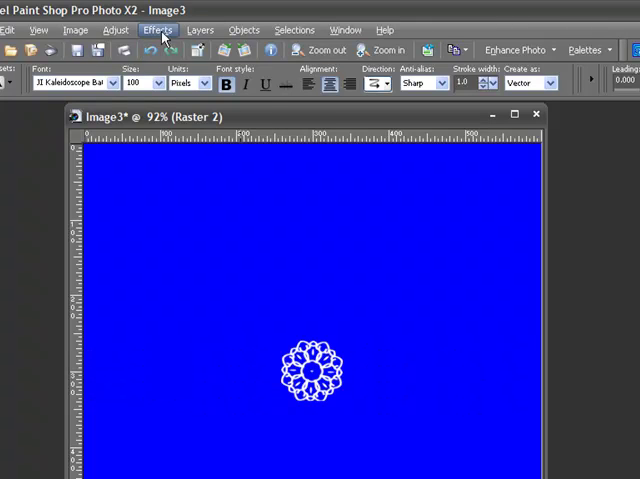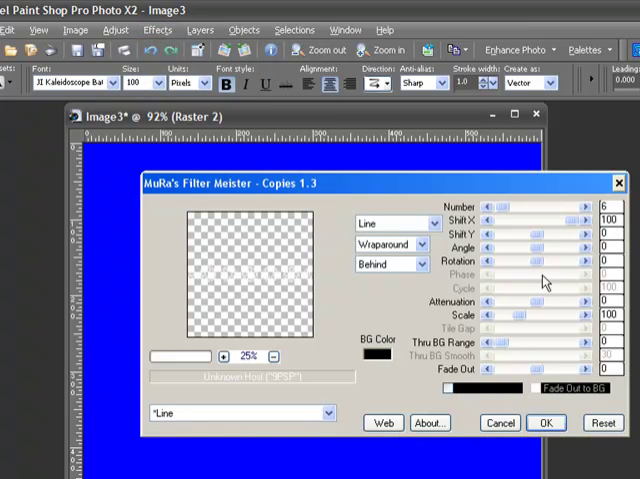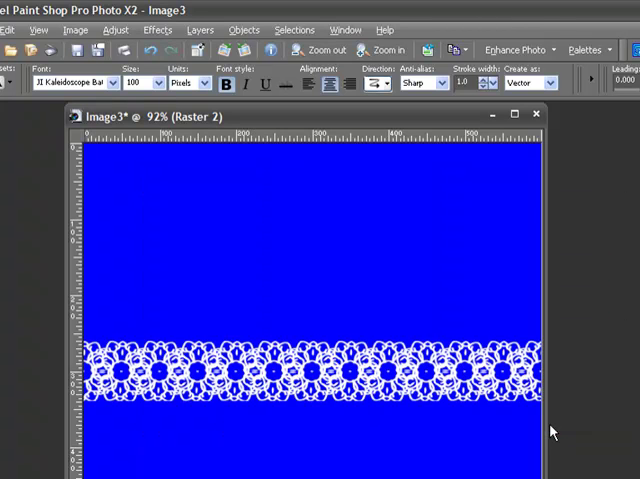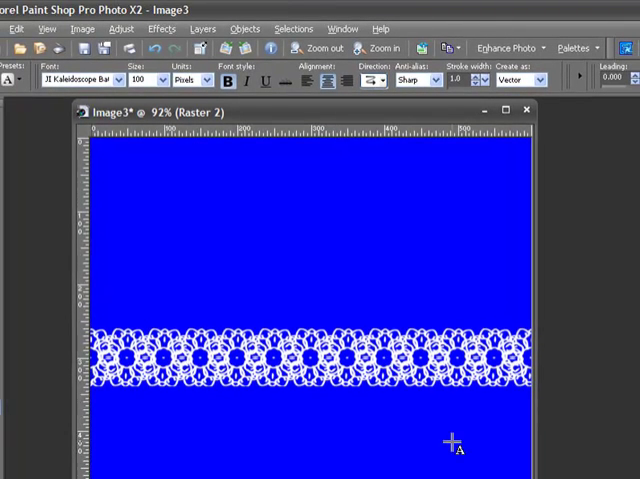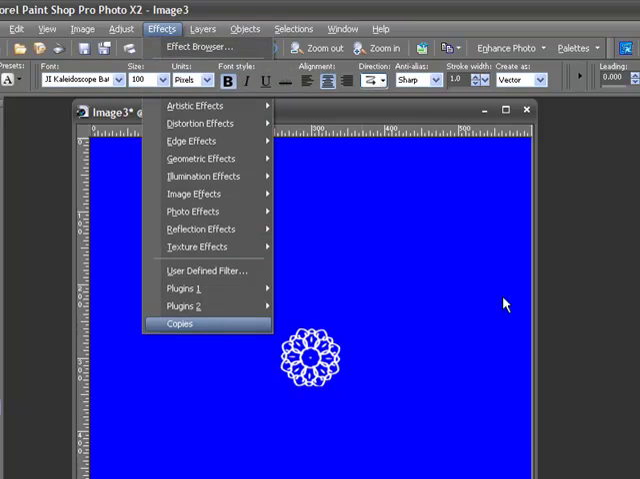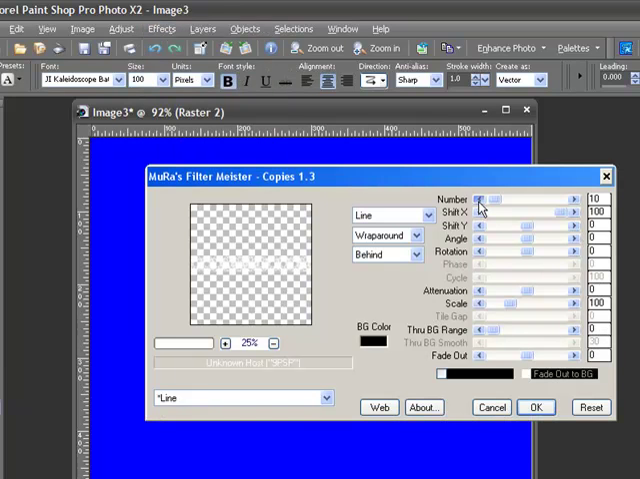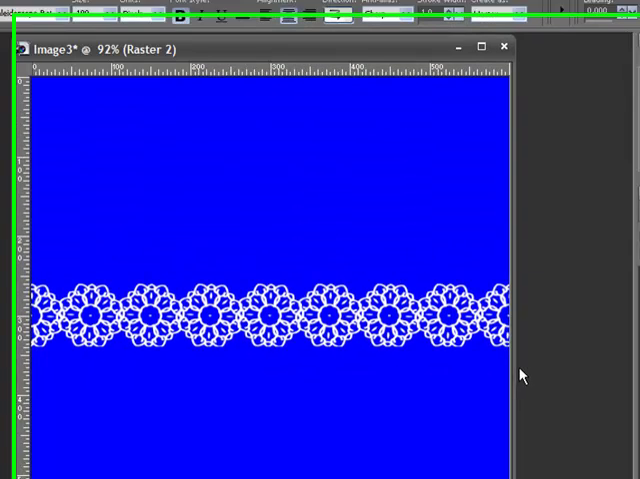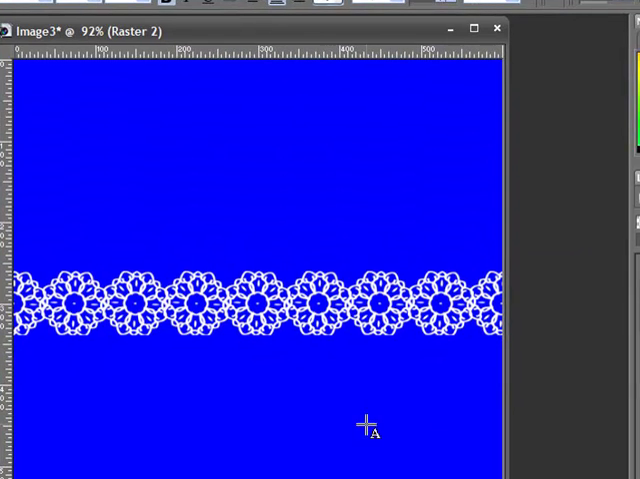Undo that. If we take the copies up to, say, 12, you'll see that they overlap majorly, but you may like that as your lace, and choose to leave it like that. I prefer 8, so we'll set it up and work with 8 on this lesson. Okay, and there's a row of lace.